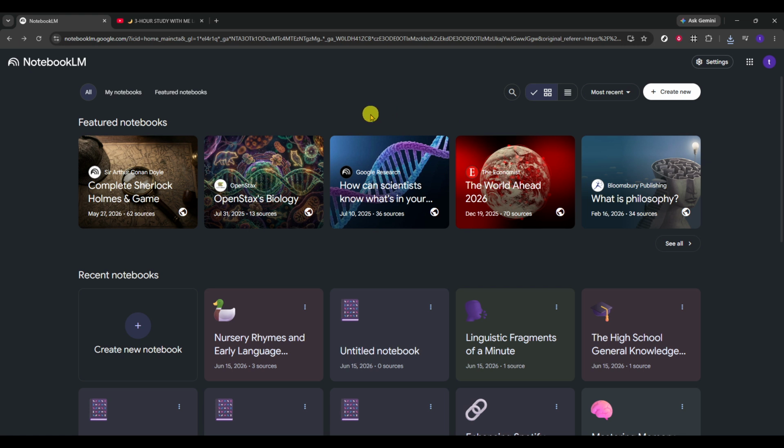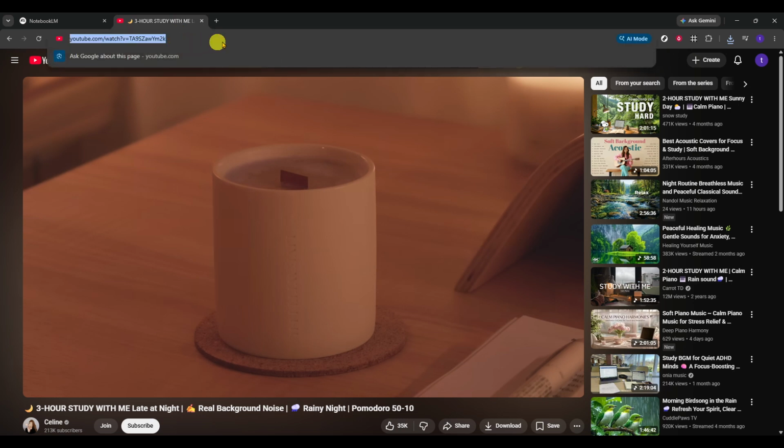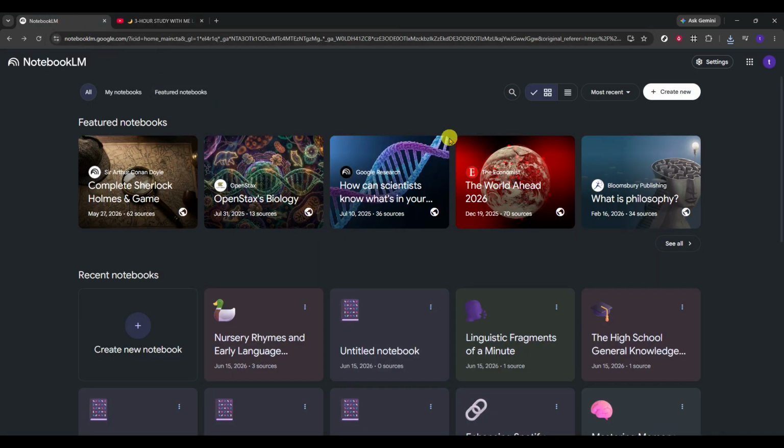Next, copy a sample source link you want to use, such as a YouTube link. This source will give NotebookLM content to work with, so choose something relevant to the prompt or topic you want to build around. Before copying, it's a good idea to double check that the link is correct and accessible. That can help avoid issues when you add it into the notebook.